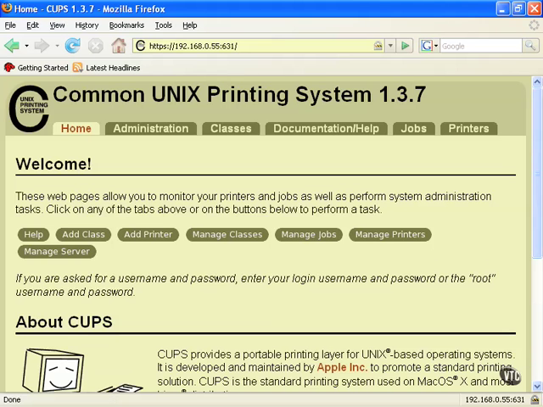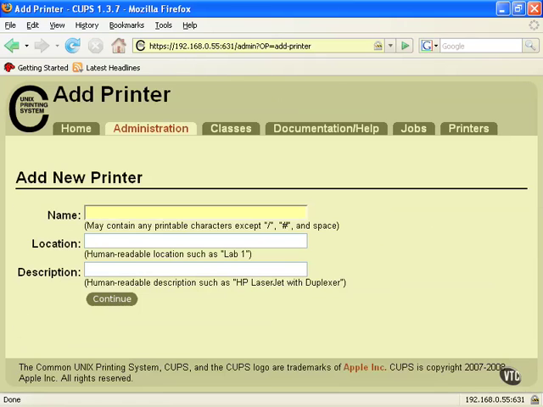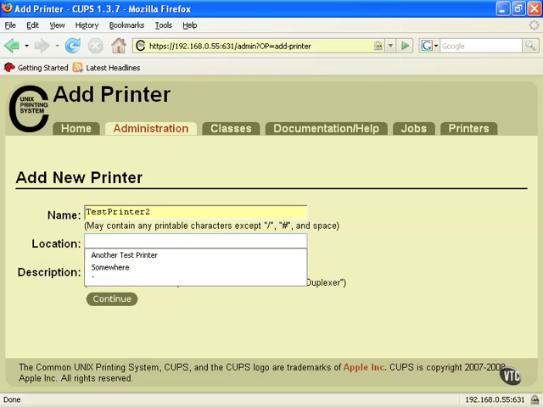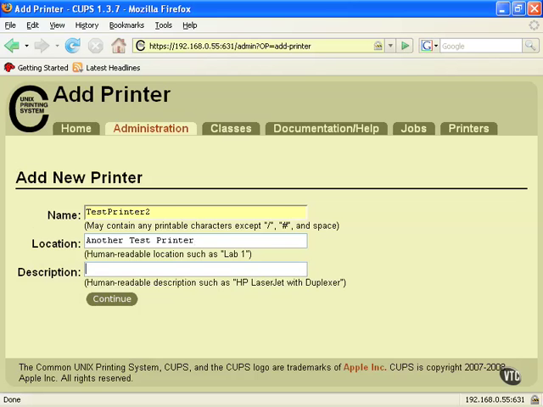To implement a printer, you'll need the account information of a member of the lpadmin group. So let's proceed. I click Add Printer. I specify a one-word, alphanumeric name for the printer. I specify a location and a description. The location and description are optional and thus can be human readable.